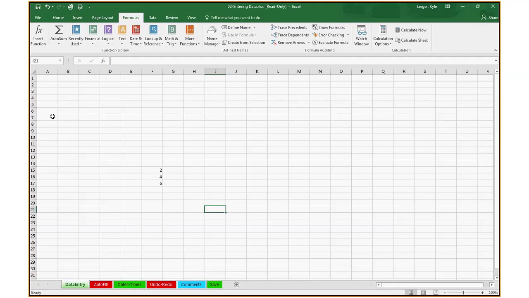As you can obviously see, all the rows are numbered and all the columns are lettered. They go on forever, pretty much. Way more than you will ever need. You will never run out of those.